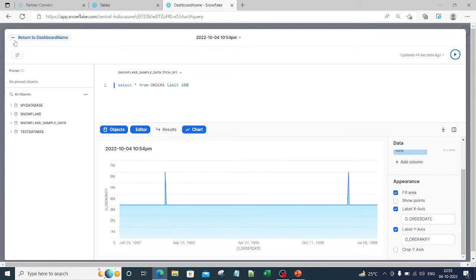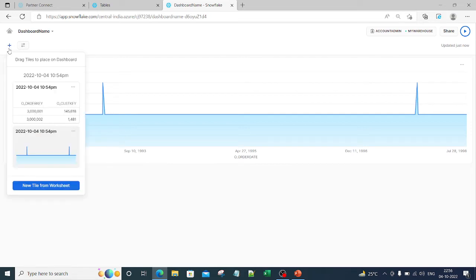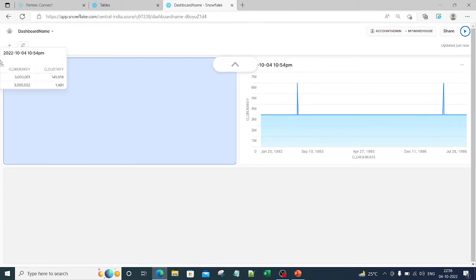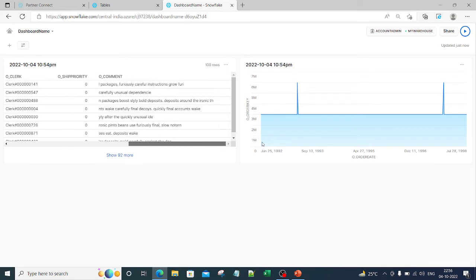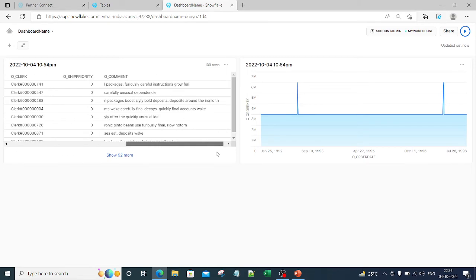After this, you can go and return to the dashboard and you will see that the chart you wanted is over here, right? Now if you click on this plus icon over here, for the same chart you have this table as well. This table is nothing but the data. So the moment you drag and drop over here, you can also load the relevant data from here, right? So this is how you can play with this dashboard.